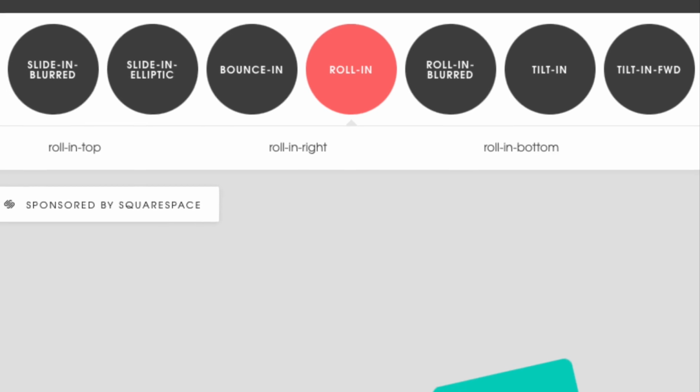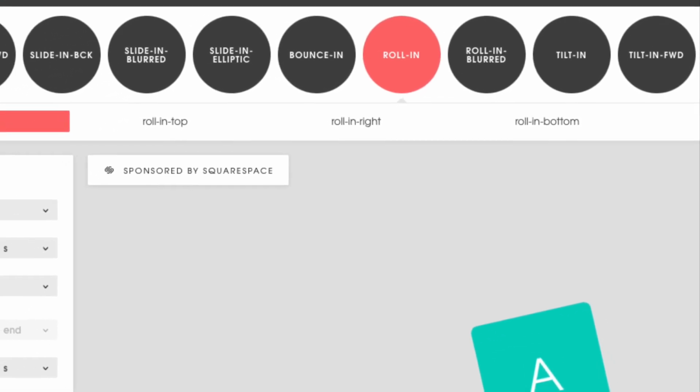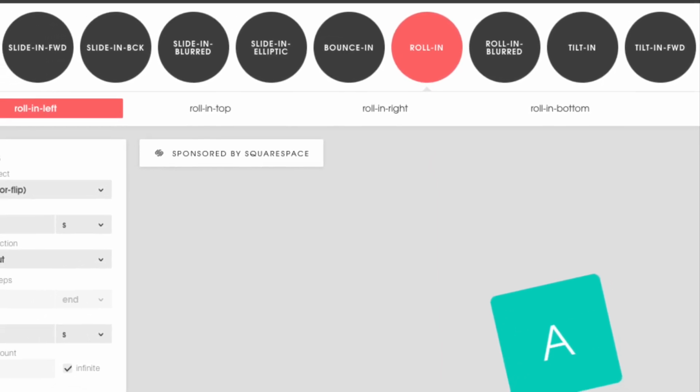You can edit, customize, and replay each type of animation, and Animista provides a heap of options so you can create the perfect animation you need. Then you can just generate the CSS code for your project.